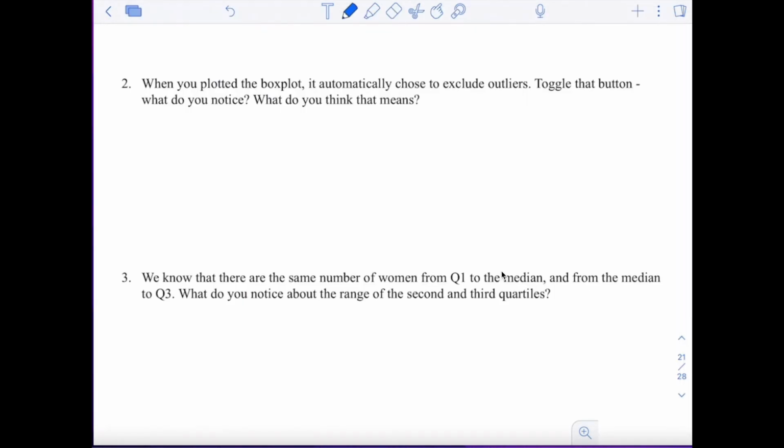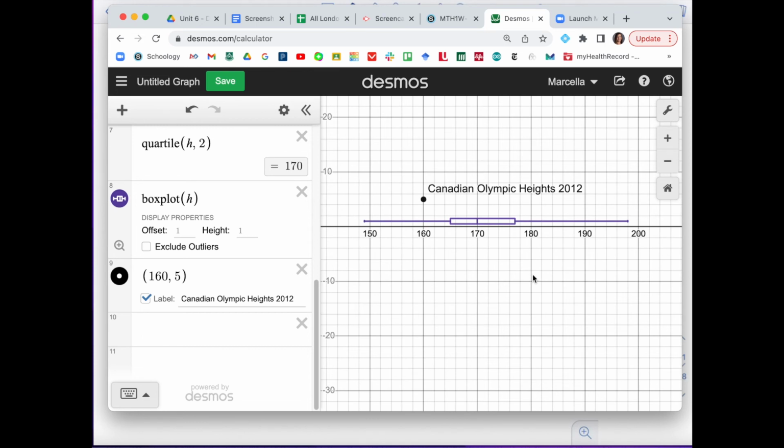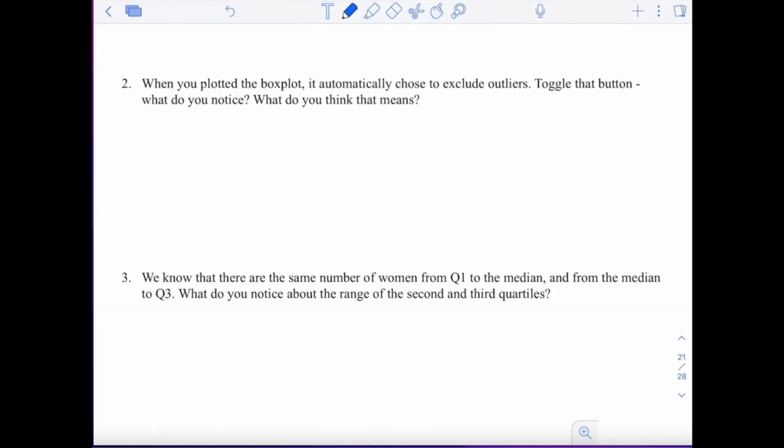So the next question asks, when you plotted the box plot, it automatically decided to exclude the outlier. So we can actually go back, and I just wanted to show you this. We can go back there and actually choose not to exclude outliers. So we can include that piece of data in our box and whisker plot. All right. What do you think this means? Well, it just allows us the choice to include that piece of data or not, but it does eliminate some of the information given by the distance.